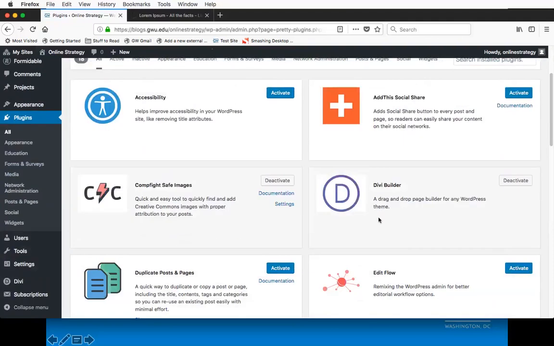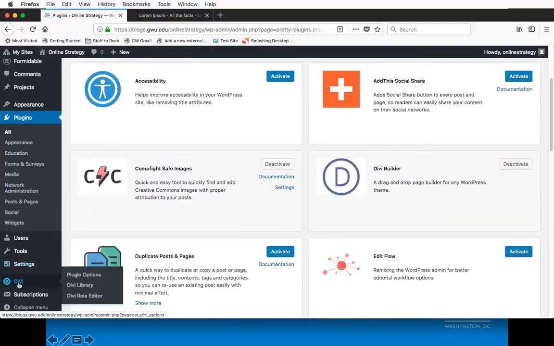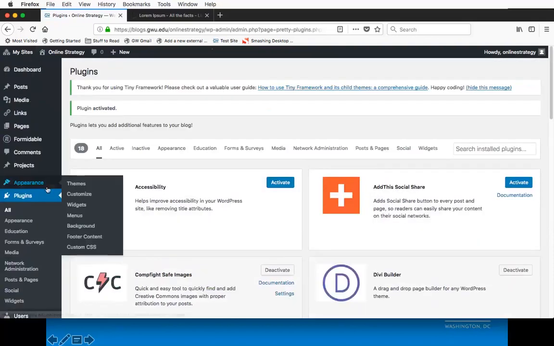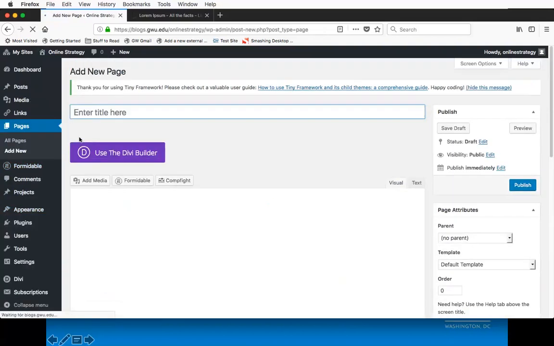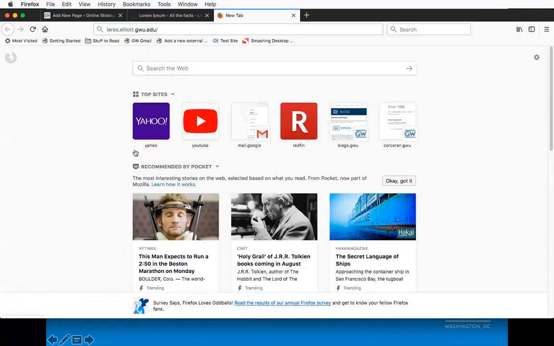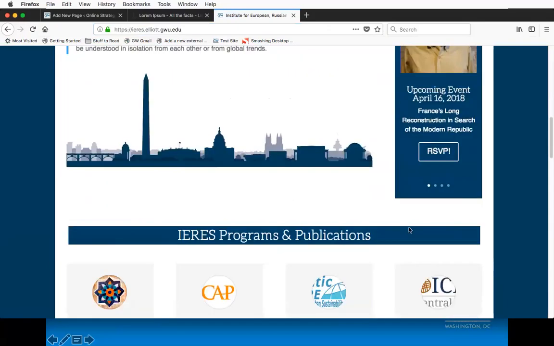With CompFight and with Divi Builder, you will see two things. With Divi Builder, down here at the bottom, you'll see some global setting options, so you can say, globally, this is how I want this plugin to work when I'm using it on my website. However, when you're actually creating your content, you're going to see it show up on the individual web pages and blog post pages as you're creating them. What Divi Builder allows you to do, and I'll pull up the Elliott School site again, is create really dynamic layouts on your page.